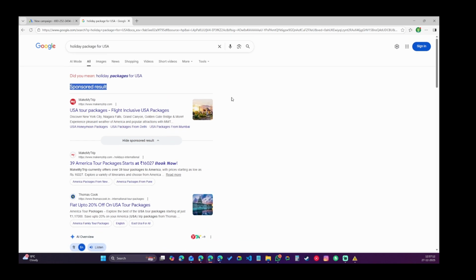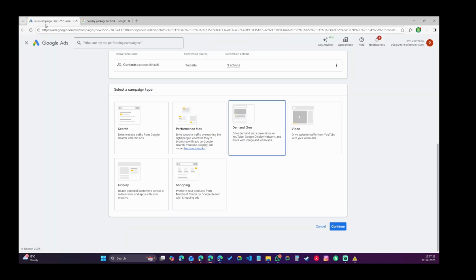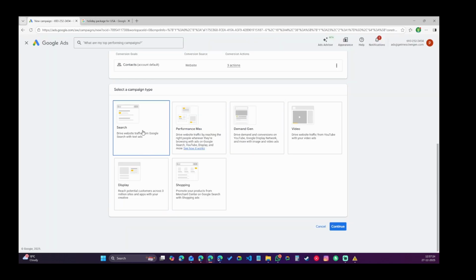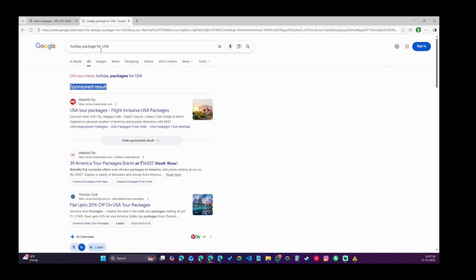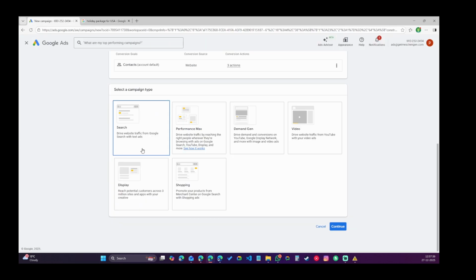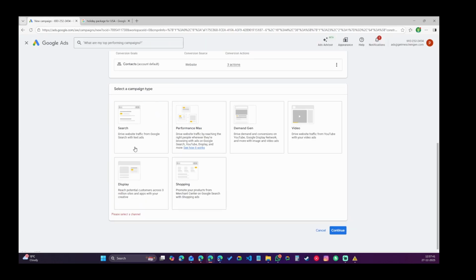If we want our ad to be on the top of the search page, then you can go for this type of advertisement. This is search advertisement, and the intent is very high. A person comes on Google, searches for a product, and then clicks on your advertisement. So he is basically ready to buy a product. Now we click on search. Hit continue.